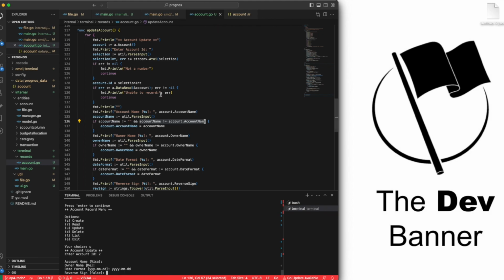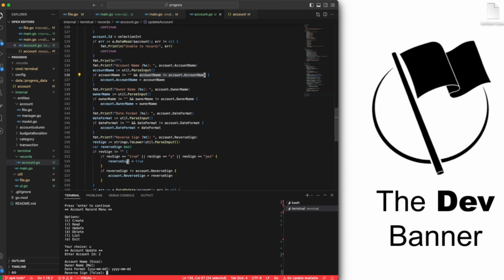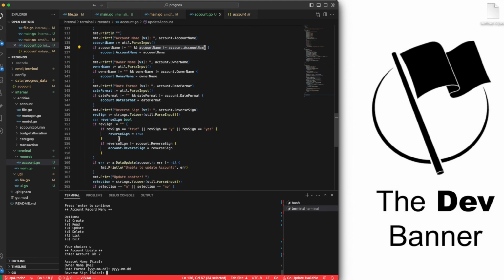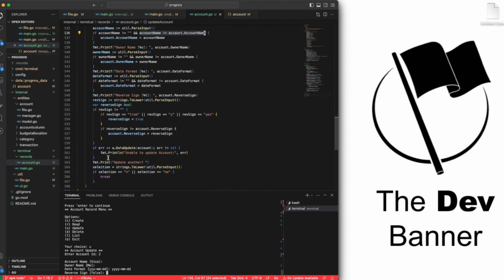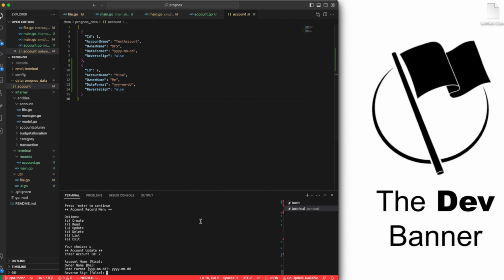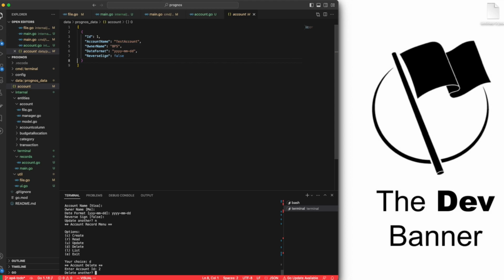And once again, for that reverse sign, we have to do some different stuff because we're not dealing with just straight up strings, but we're going to do update data. So if I go ahead and do that, you'll see that it changed. And we're going to say no, and then we're going to go delete. So let's delete 2, and it's gone.